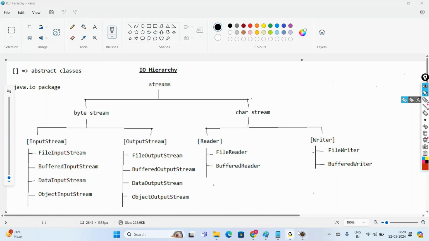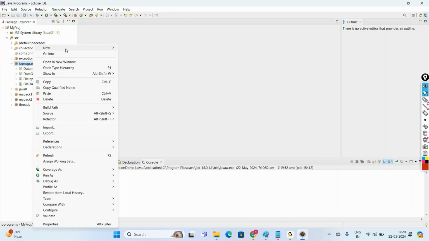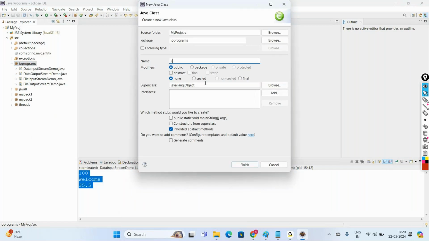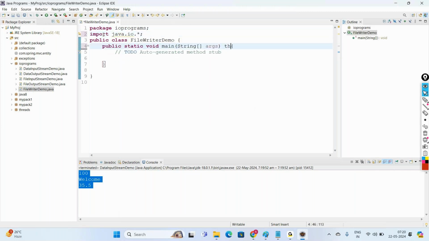Let us go with the code. File writer. Import IO package, add exception declaration. Now, whenever you want to create a file on your hard disk, we can even use file writer. FileWriter fw equal to new file writer and connect to the file which we want to create. So file3.txt.